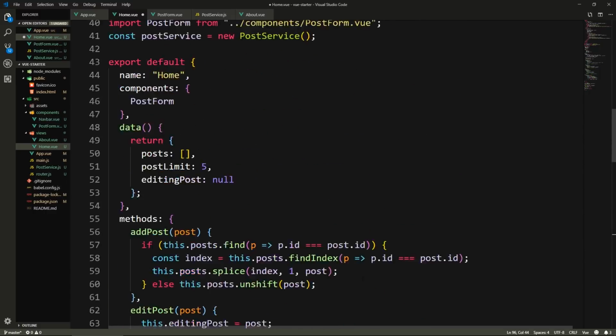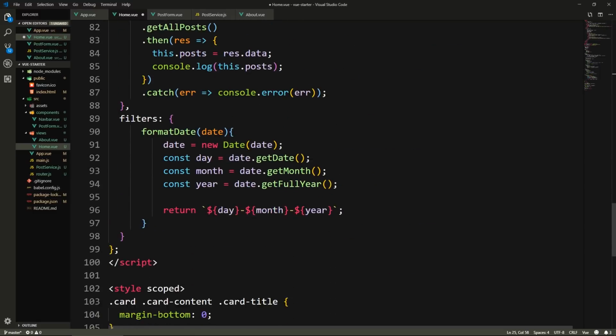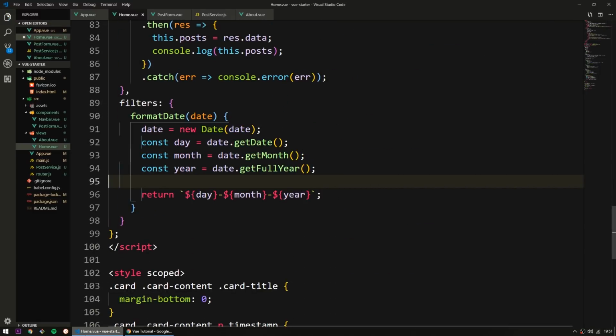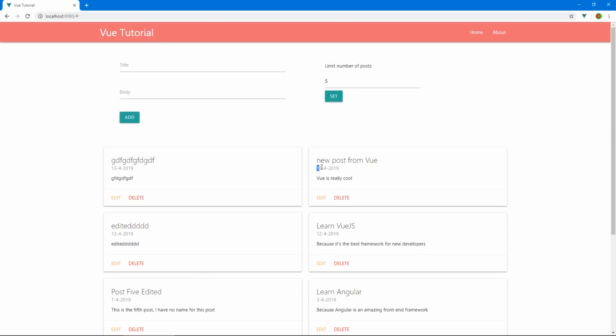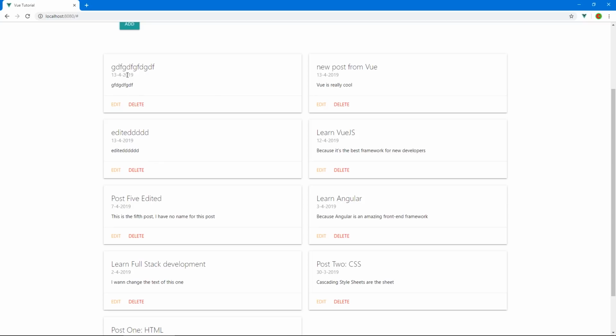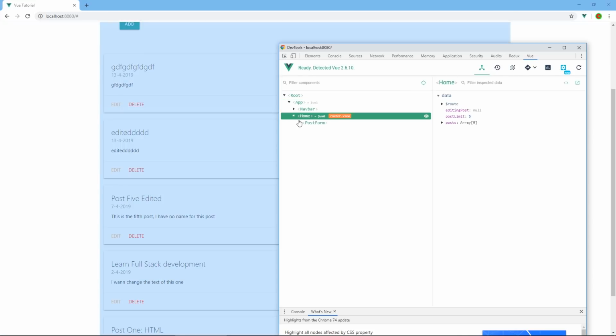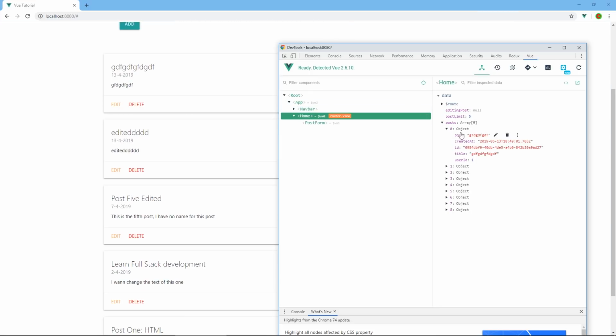And now in this filter, it will take this and then process it with that filter and return and put in the markup this result. All right, so let's save. So for example, let's look at this one. This is the 13th of, oh, it's already formatted. All right, cool. Yeah, let's make sure that that's the correct date. So we can go to our Vue data. Here in the home, we see our data, the first post right here. All right, here it's the 13th of May of 2019.